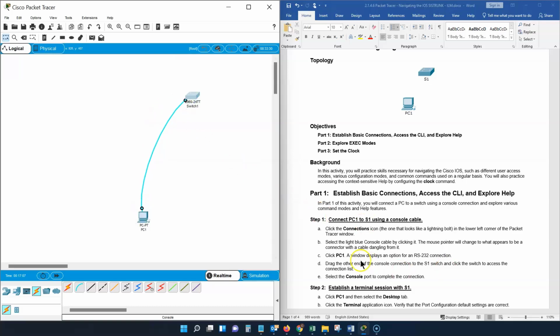Now, something you should remember is that when I'm connecting from the PC to the switch, on the PC side, I have to use the connection that was built in. It's called the RS-232 connection. Okay. On the switch, I just connect to the console. So you will see those things built in.